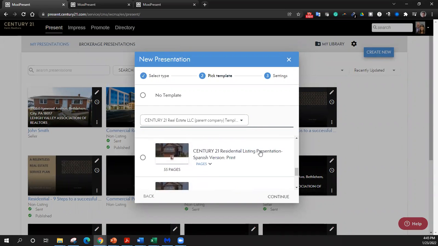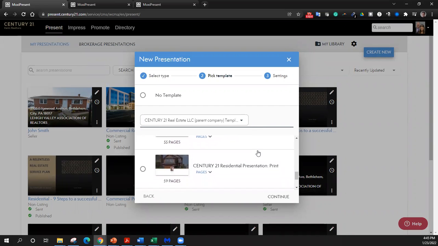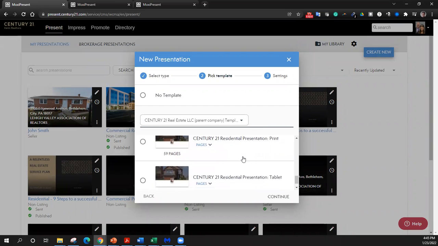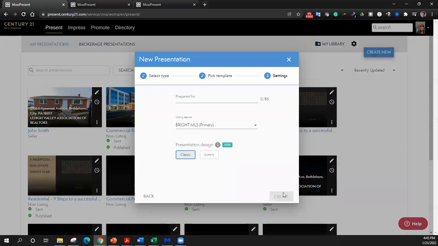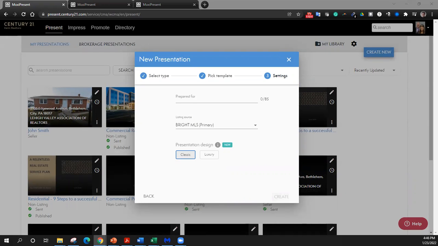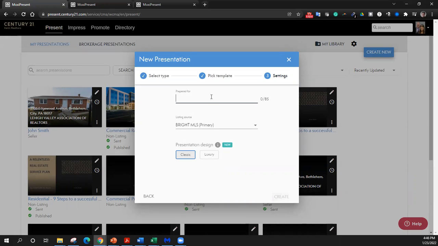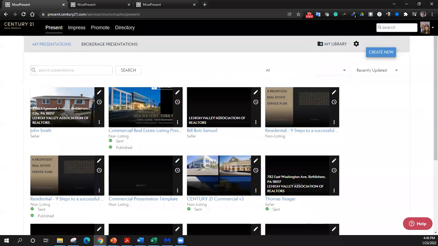We'll do a residential, and by the way, here's a Spanish version built in. I'm going to do a residential tablet version here. And let me see if we can pull in the list price of $350 to $400. All right, we're going to prepare this one again for John Smith, but this time I'm going to pull it from the Pocono multi-list. I'm going to do a luxury presentation, and it's going to come up in a second.